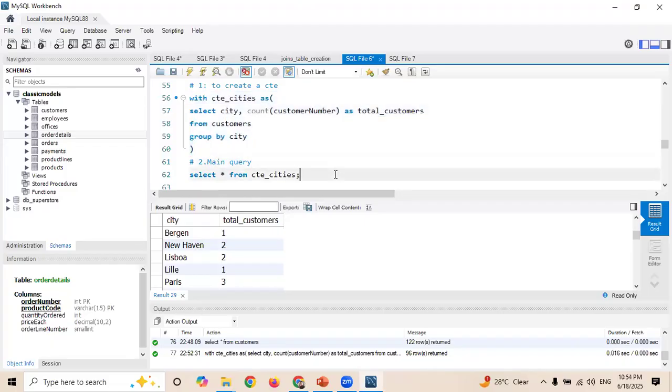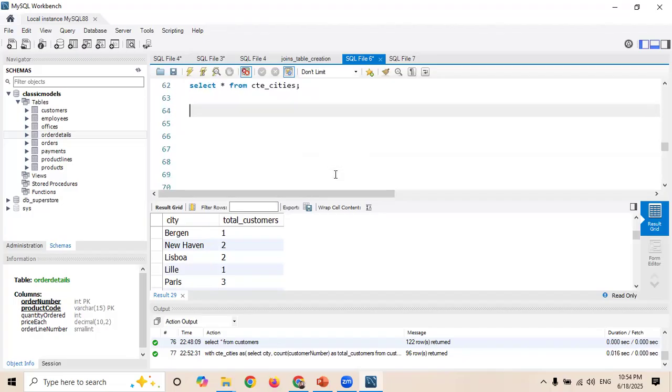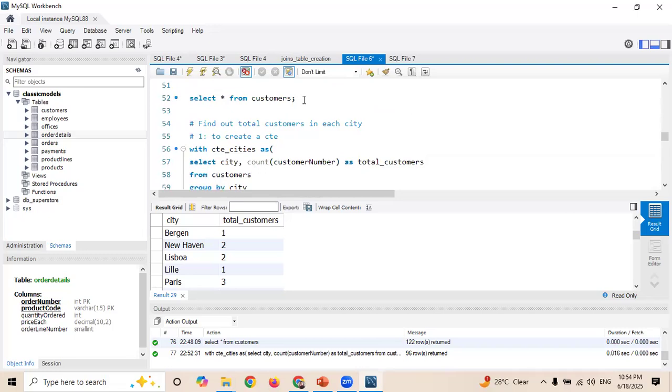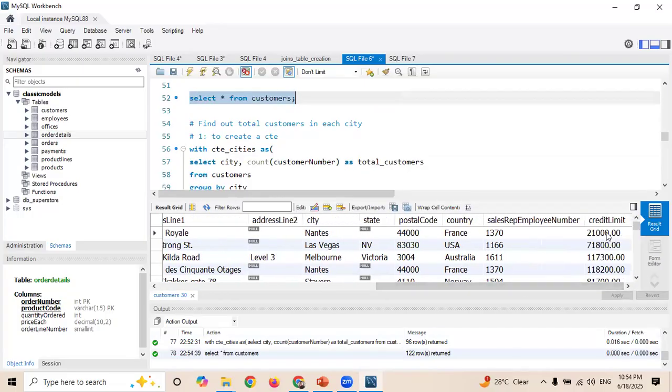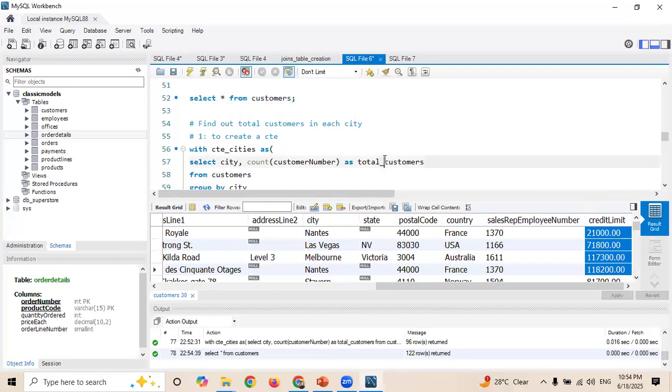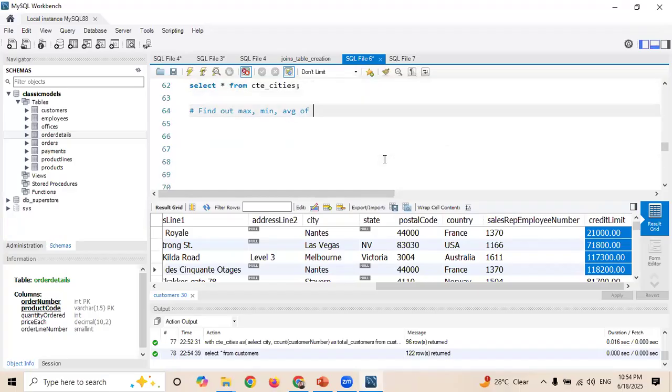Let me give you another example, a simple example, to make it clearer. Now focus here. I want to find out the maximum, minimum, and average of any numerical data. Let me see which column is available in the customers table. Any numeric column like salaries, credit limit or whatever. We have credit limit, I think. Yes, here you can see the credit limit for each customer. So I want to find out the maximum, minimum and average of credit limit, not for each customer, but for our total customers.